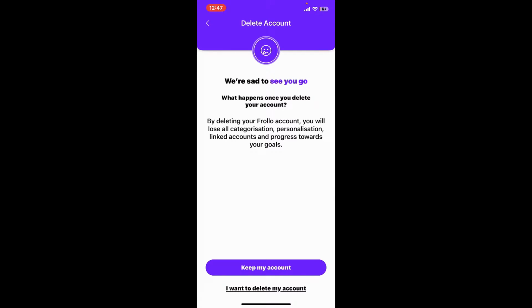ownership. Once you proceed deleting your account and once your account has been deleted, you will lose all categorizations, personalizations, linked accounts and progress towards your goals. To continue deleting your account, tap on I want to delete my account at the bottom.